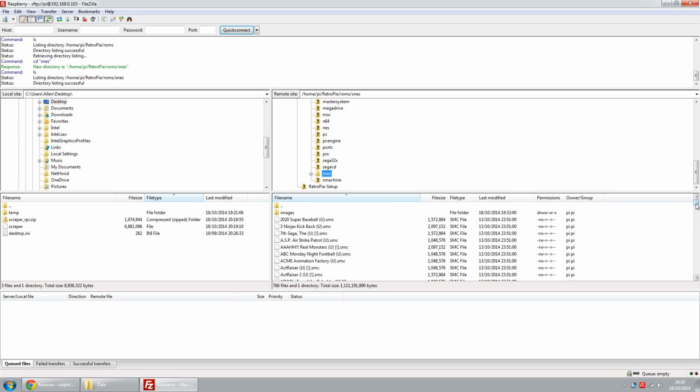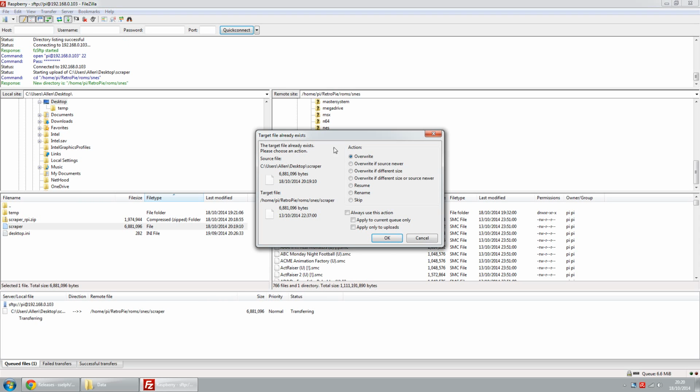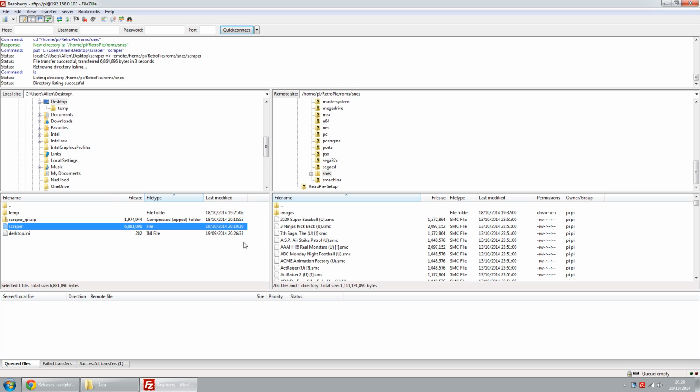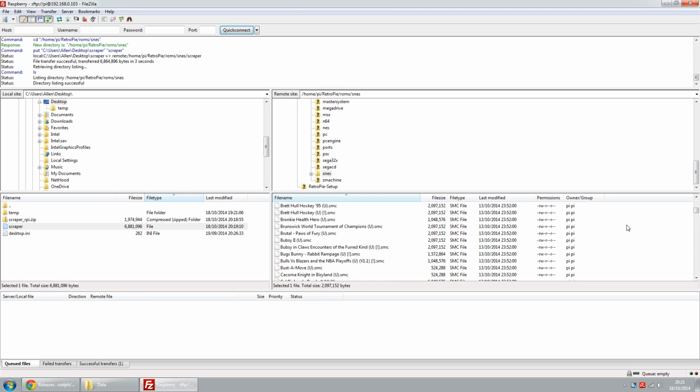Then what I'm going to do is go to the desktop folder, and I can see there's the scraper file that I expanded earlier. It's about 7 meg, and I can just click and drag that over here, and it says this has just popped up because it's already there. I'm just going to say overwrite, and it'll appear again. Okay, so that's copied the scraper over to the same folder as all my ROMs, so you can see there the ROMs are listed, and within that under S somewhere will be the scraper file. It doesn't really matter, it sits there.